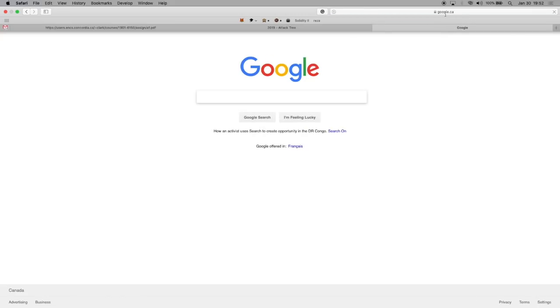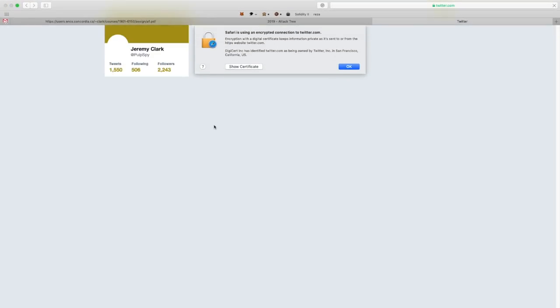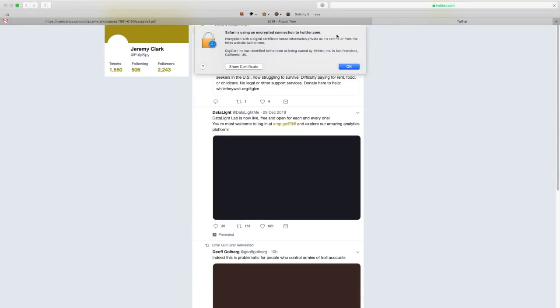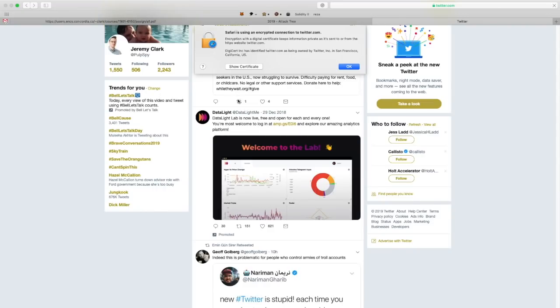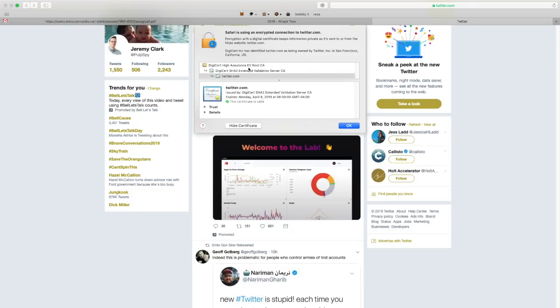And actually, I'm going to go to Twitter just because I know the answer for Google, and it's not as interesting. Okay. So by the way, if you ever want to see the certificate, I'm not responsible for anything on my Twitter. Okay. So Safari's using an encrypted connection to Twitter.com. Then you can click Show Certificate, and you can actually see the details of the certificate.